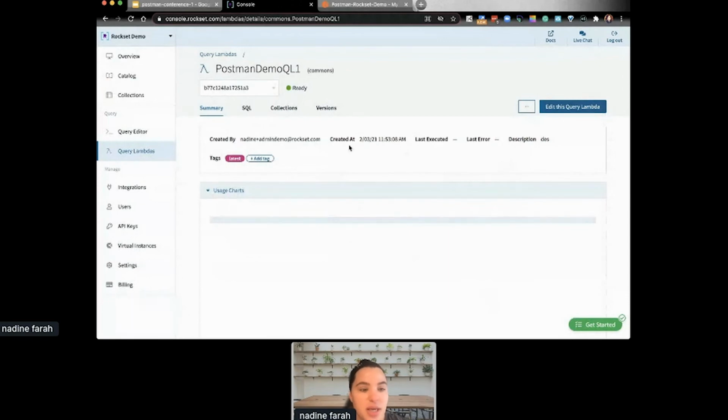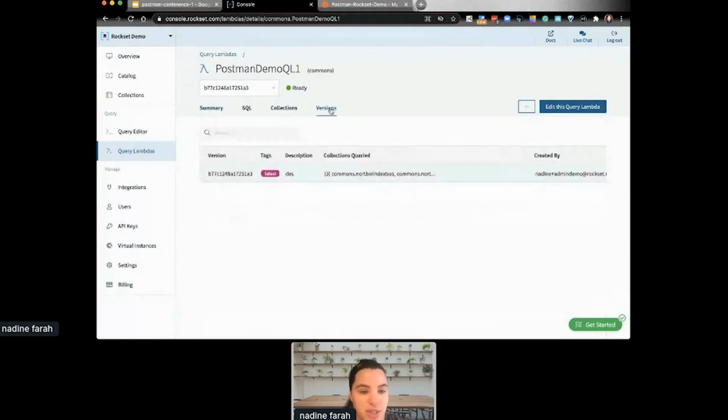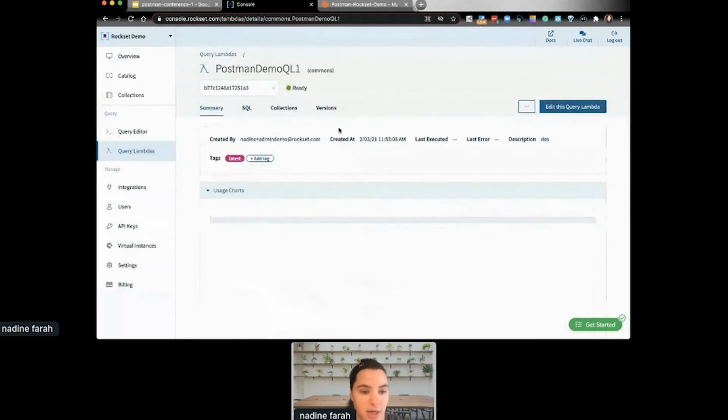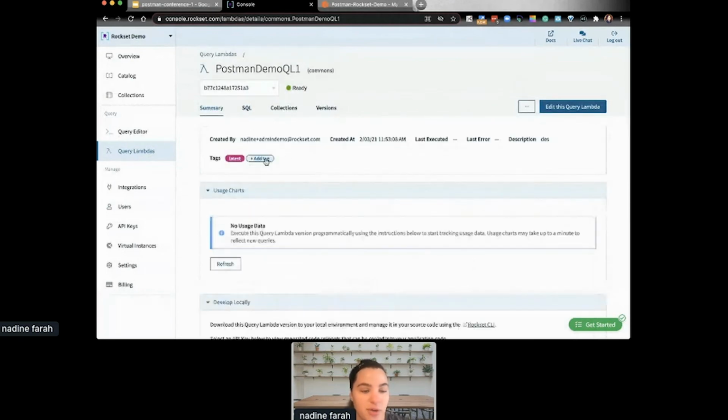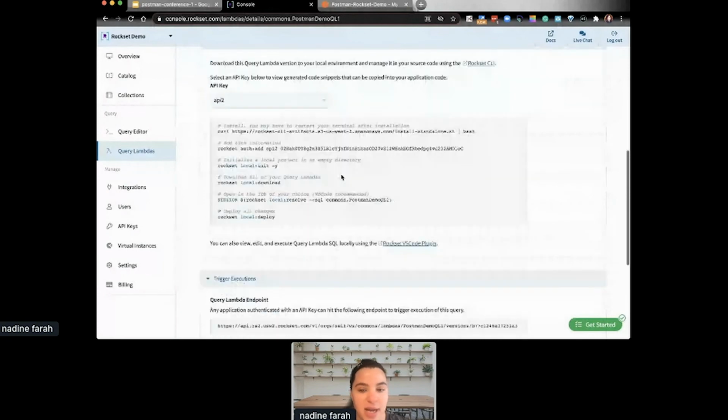And so you see that when we create this query lambda, you'll be able to get the versions listed, which is over here. So as you iterate through this query and you update the SQL, you'll be able to create versions. You can also see the underlying SQL as well. And you also see some other metadata here. And if you wanted to tag this query for prod or staging and so on, you can do that as well over here.